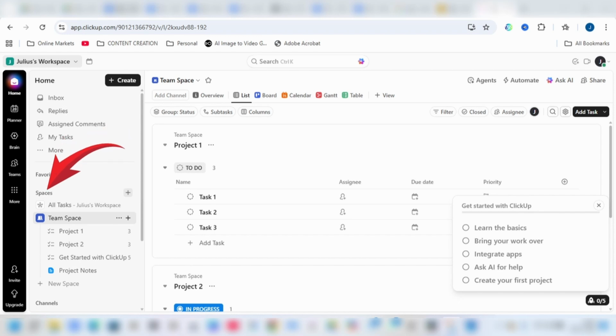Then you have spaces. This is a collapsible section where you can see your entire organizational hierarchy. That's spaces, folders, and lists. Then you also have the quick create.